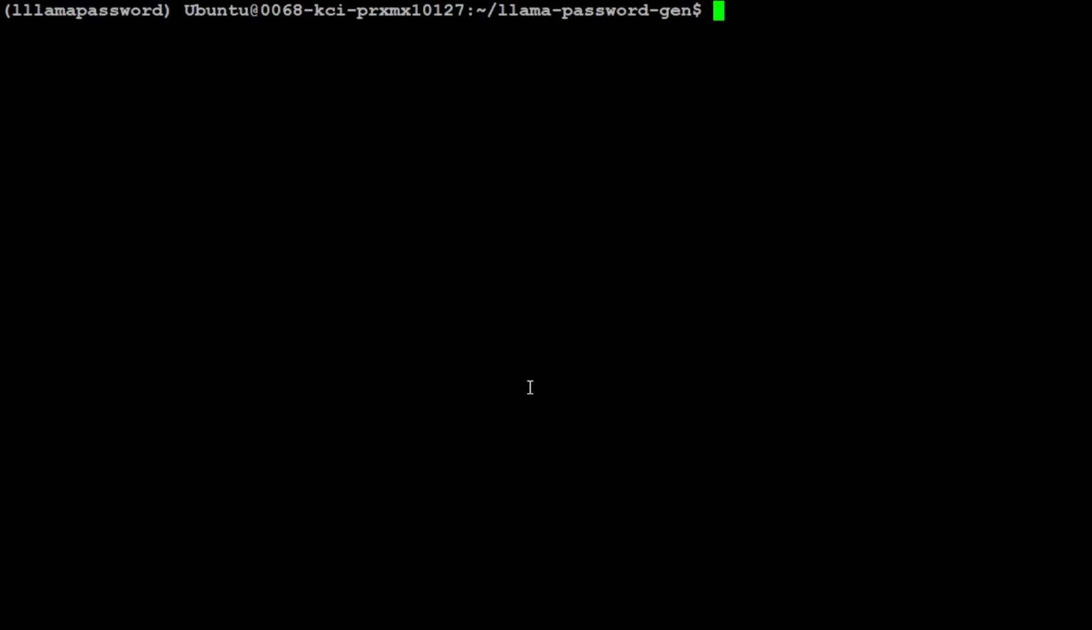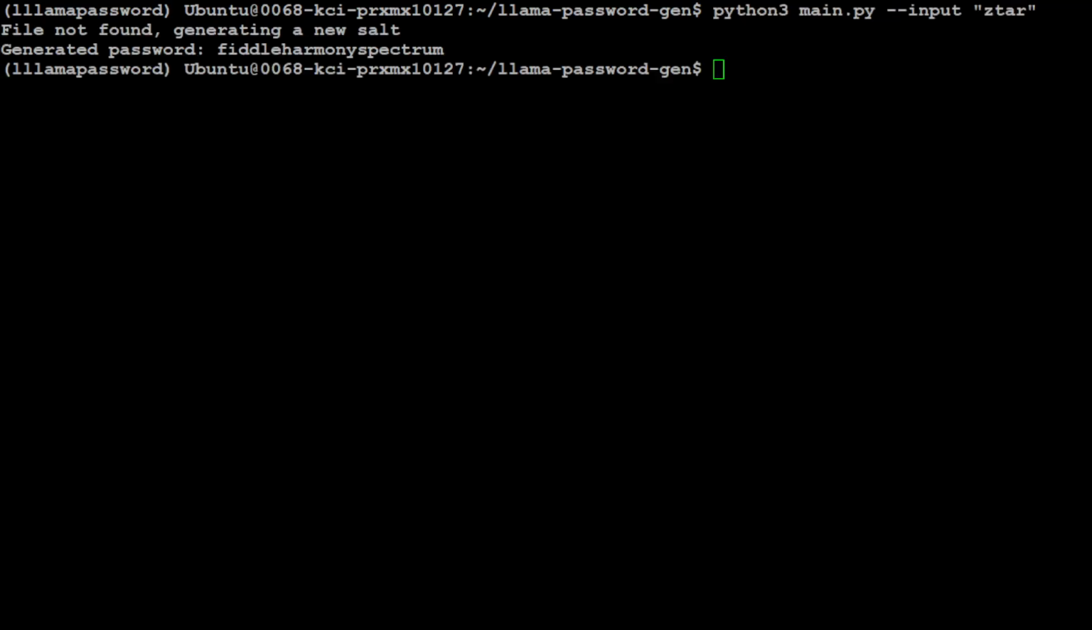Now everything is ready. In order to use this password generator, all you need to do is to run this command with Python. Just run main.py and as an input seed, just give any word of your choice and it is going to generate the password out of it. Let me run it. There you go. So as soon as I ran it, it said file not found. It just generated a new salt for it, and then it just generated this password. And it's quite good, I would say.